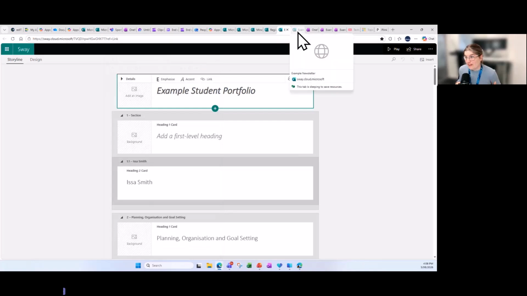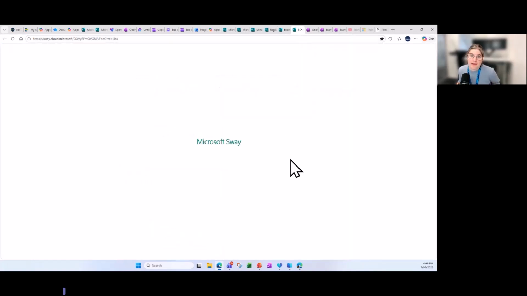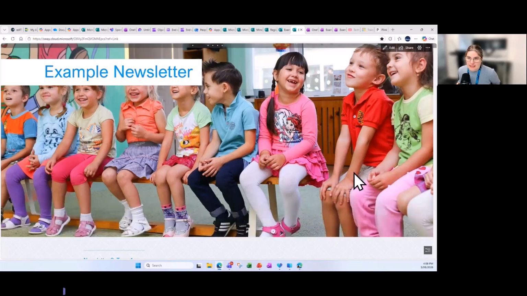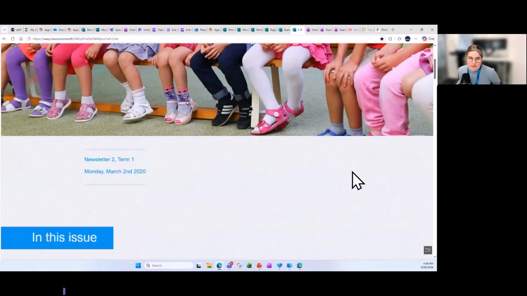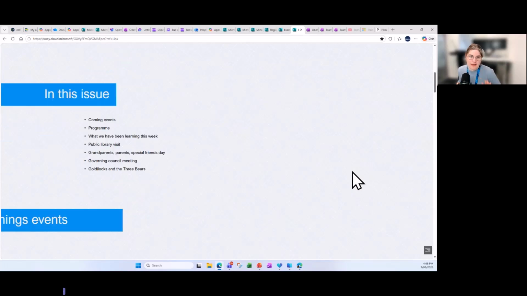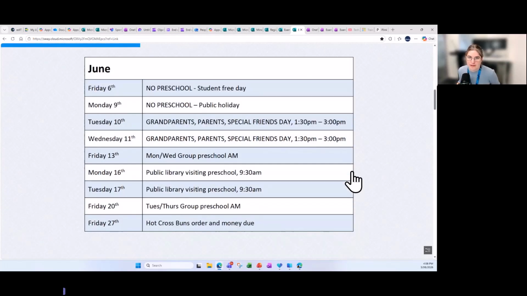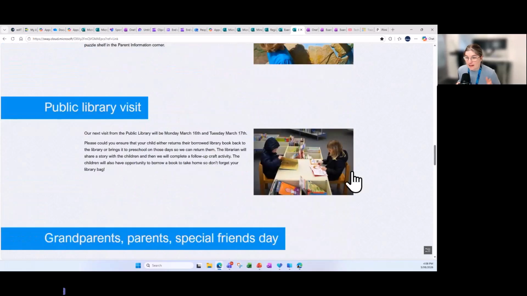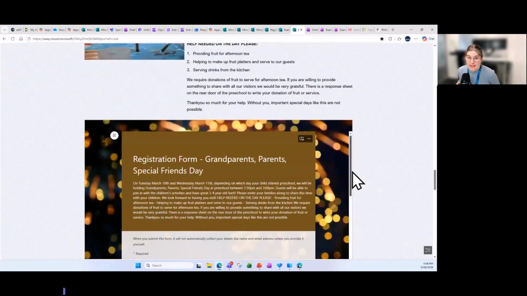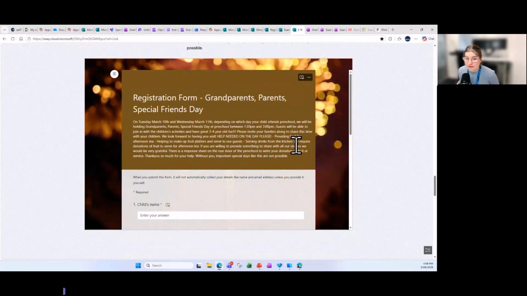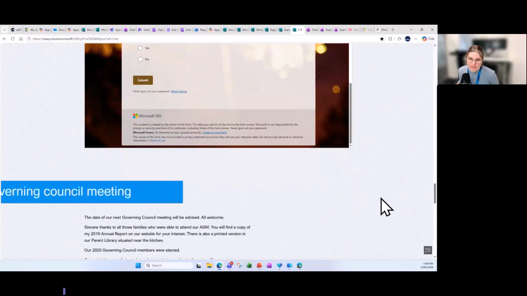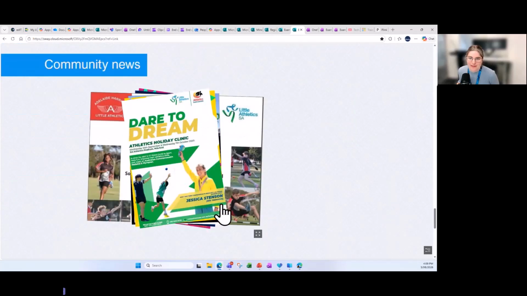So that's an example of one you might create for your staff. This one here is an example of a newsletter. So here we've got some nice side headings that come in. We've got a nice table. And we have some nice photos in here. We've got a form embedded. So I want my parents to fill that out. We've got something called a stack as well.